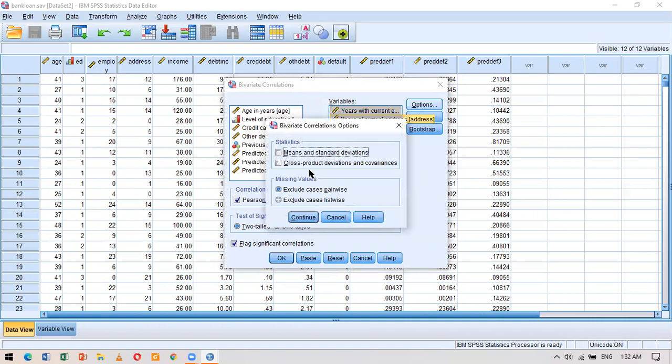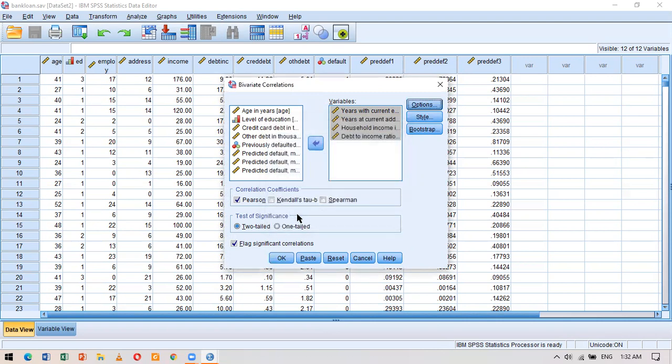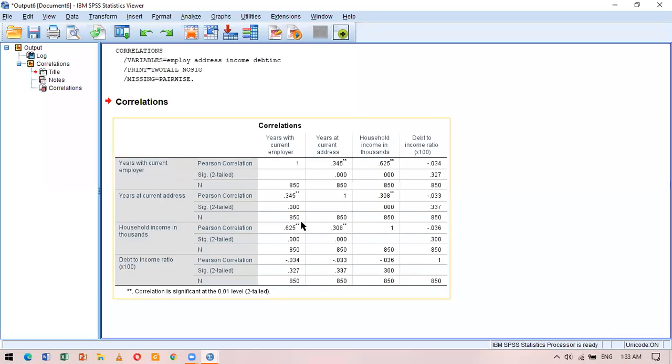I will click on options. There is nothing to change, only exclude cases pairwise should be selected. Click on continue and leave the check mark on Pearson, because there are 3 different correlation coefficients. And since this is not a statistics course, I'm not going to go into detail, but Pearson's correlation coefficient is the mostly used correlation coefficient, and the two-tailed test should be used for this. Let's click on OK, and you will find this correlation matrix.